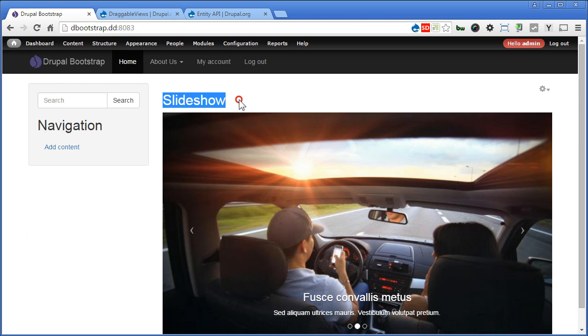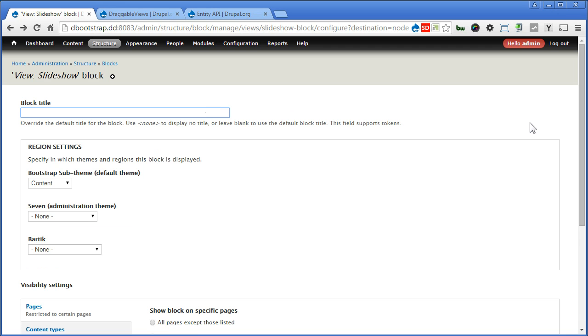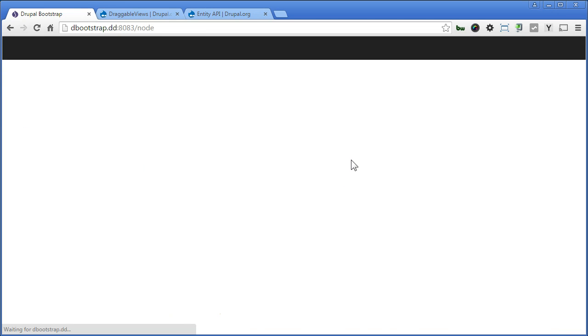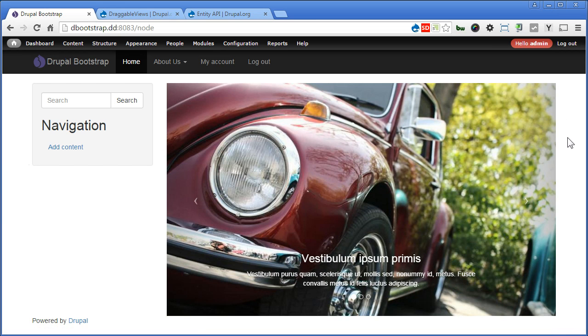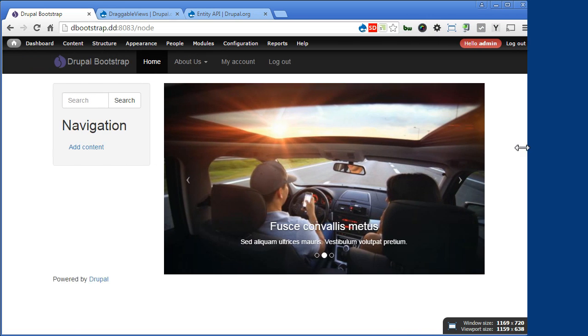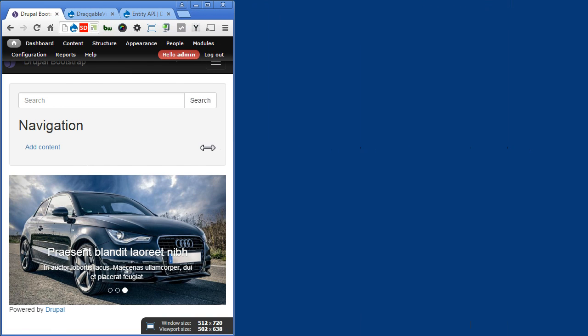Now let's hide this block title here. Go to configure block, fill in a none tag, scroll down and save block. Great, it's gone. Now let's try the responsive. Let's resize the browser and see. Great, good. Yeah, it works well. Let's move on to the next.